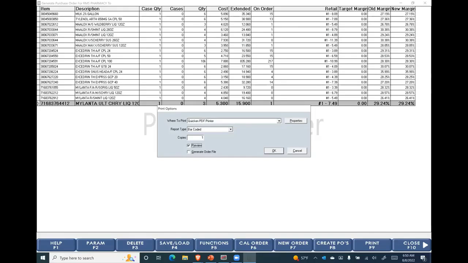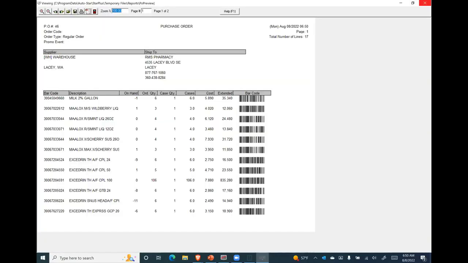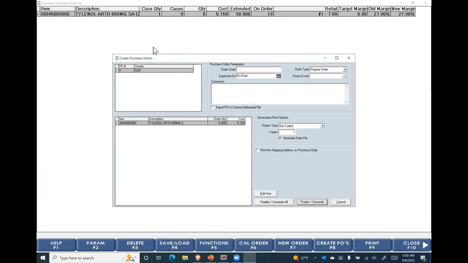I'll preview this one. So here's the first order, and it's 2 pages, and then close that one. And here's the second order. Finalize and generate that. Okay, obviously you're going to have more items and so forth, but just to see how this works, for those of you who order from multiple vendors, this really can be helpful.